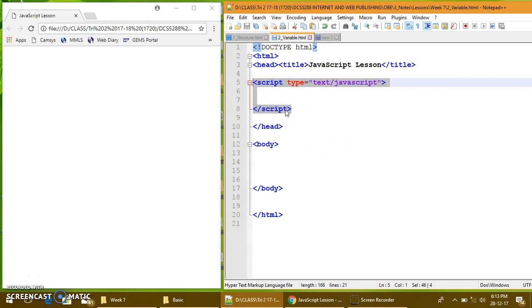And remember guys, whenever you have a script, you can put it anywhere you want. Most of the time, they put it between the head tag. You can put it anywhere else, but most of the time they will put it between the head tag. Okay, so let's create some variables.